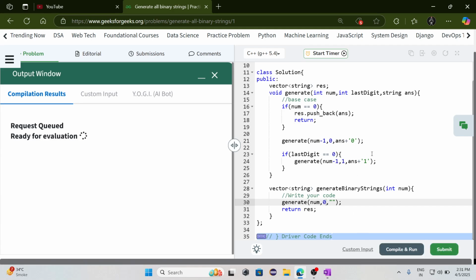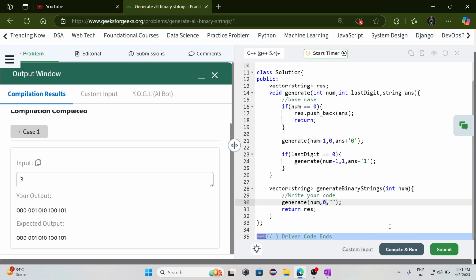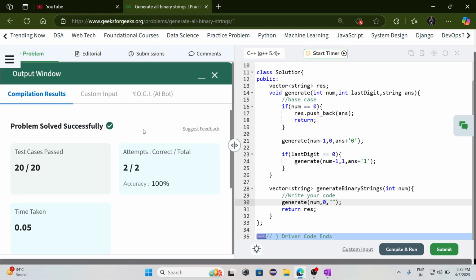Okay, so it is working well. So we try to submit it. Okay, it works well.